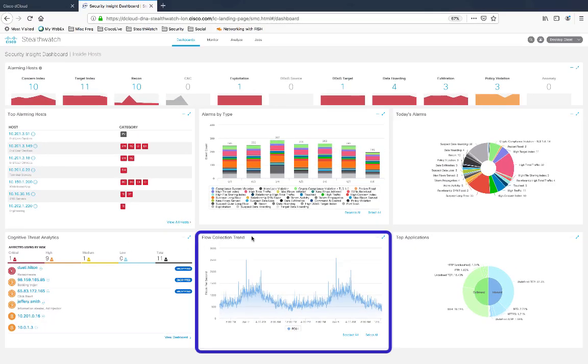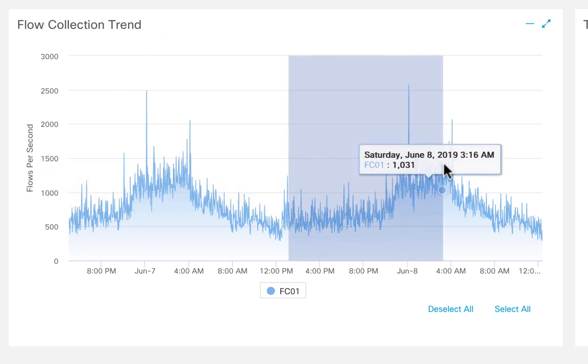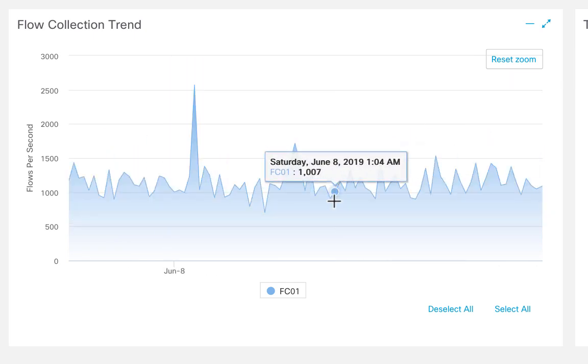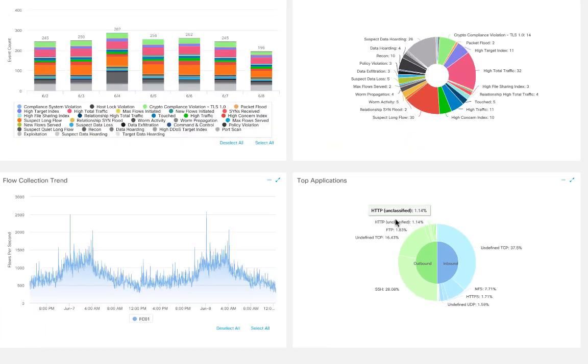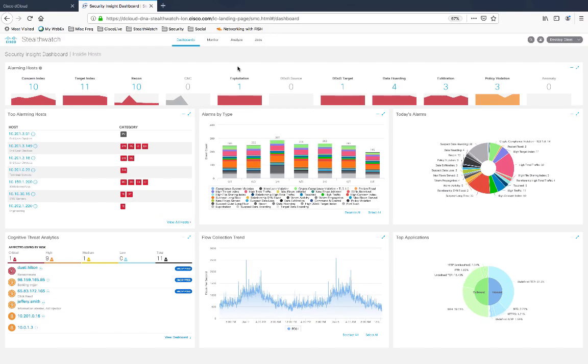This is flow collection trend. One of the things I like about flow collection trend is this is flows per second. You can narrow down and get really granular with some of the things, and then just reset the zoom and start all over again. Top applications: HTTP, FTP, undefined, SSH, etc. So you can understand why I absolutely love this page. I can see a whole bunch of different things, and then I can pivot and figure out what I want to double click into and go down and network sleuth.